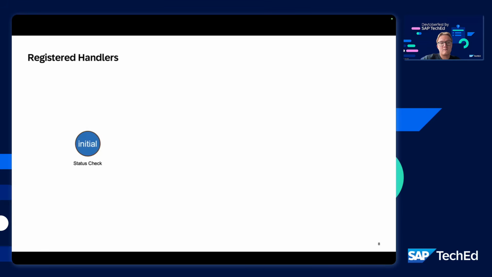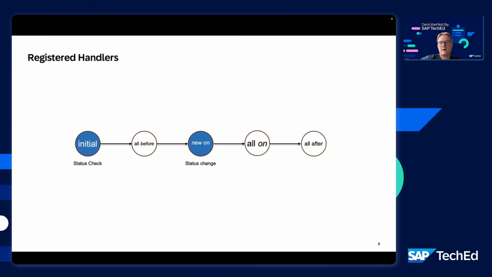Initially we will do the status check. So is it allowed to enter this stage? It's checked whether the current status is part of the entry actions. After that, all the other before handlers that are already there are executed. And then the new handler we add is a new on handler, which does the status change. After that, all the other on handlers and all the other after handlers are executed like normal.